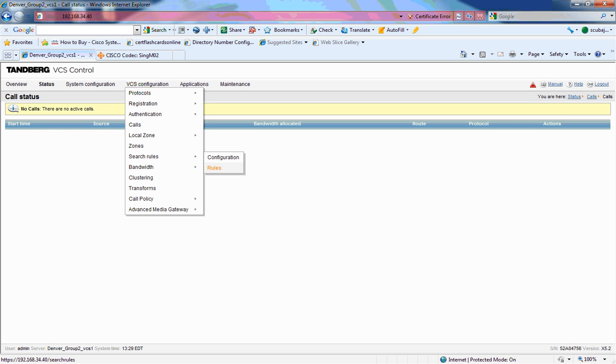search rules. Again, you have to be able to search your own local zone, and then other zones that you want. Bandwidth configuration, clustering. You can put two VCSs in a cluster. Transforms allows you to do modifications of dialed numbers. So if someone dials DEN 401, you can always add at telepresenceu.local on the end of it.